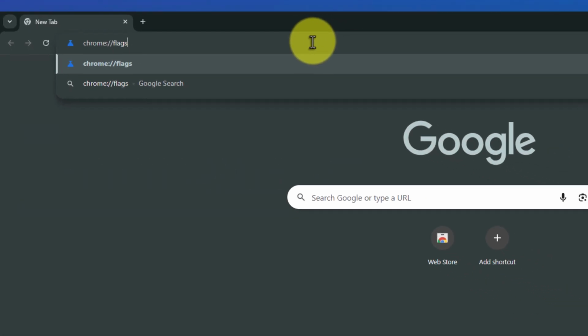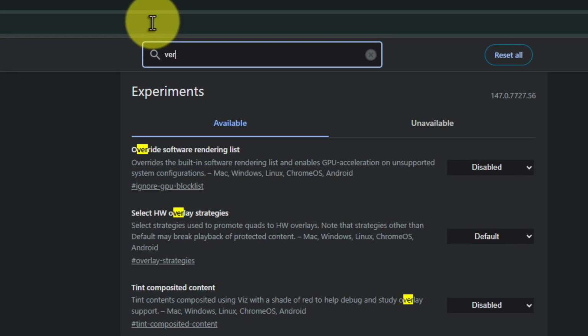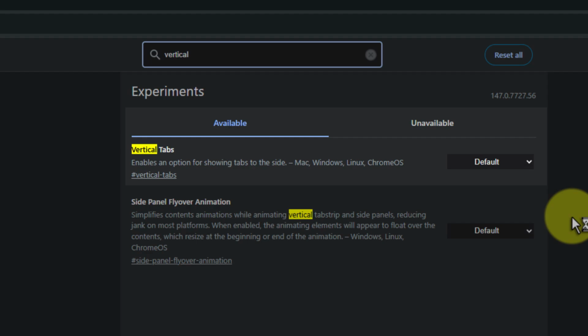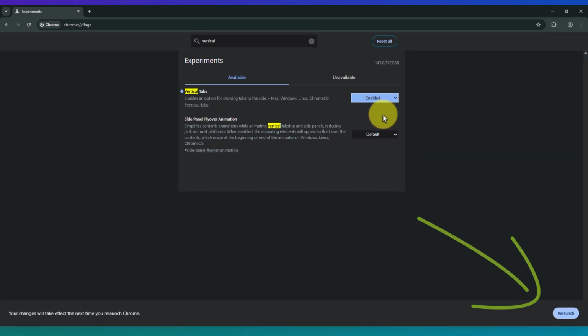This will open the settings menu where you can enable experimental features in Chrome. In the search box, type vertical and you'll see the vertical tabs setting. Set this option to enabled. Then relaunch Chrome.